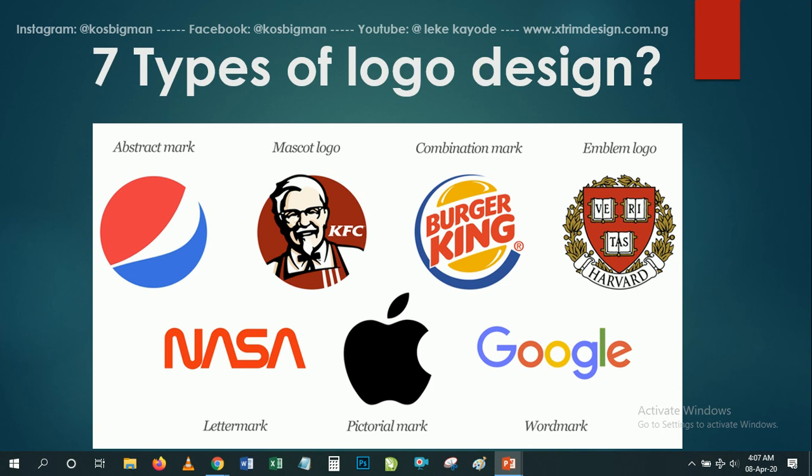Pictorial mark here, like this Apple logo, it's just like a picture, no additives, nothing. Why this is different from the abstract is because it's basically like a picture and it's simple. It usually doesn't have more than a maximum of 2 colors. It's always very simple. It's more or less like a silhouette. This is a silhouette of an apple that is being eaten by the side. So it's usually simple and direct, with most times no more than 2 colors.